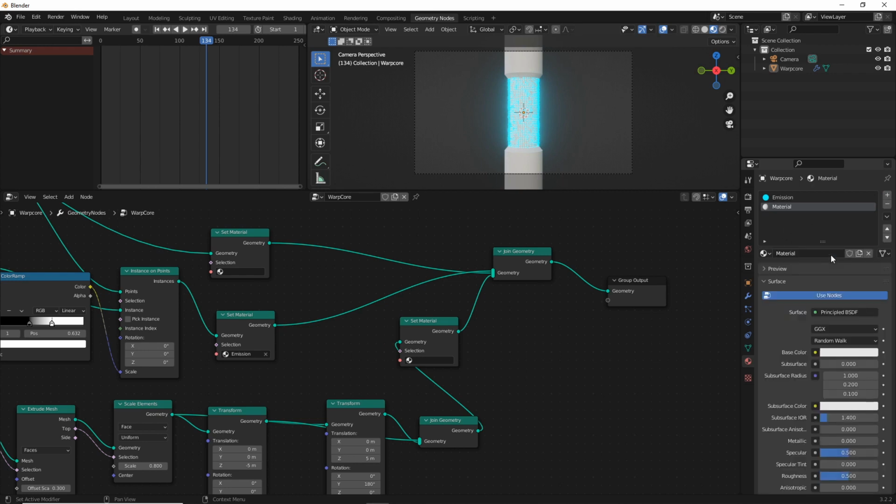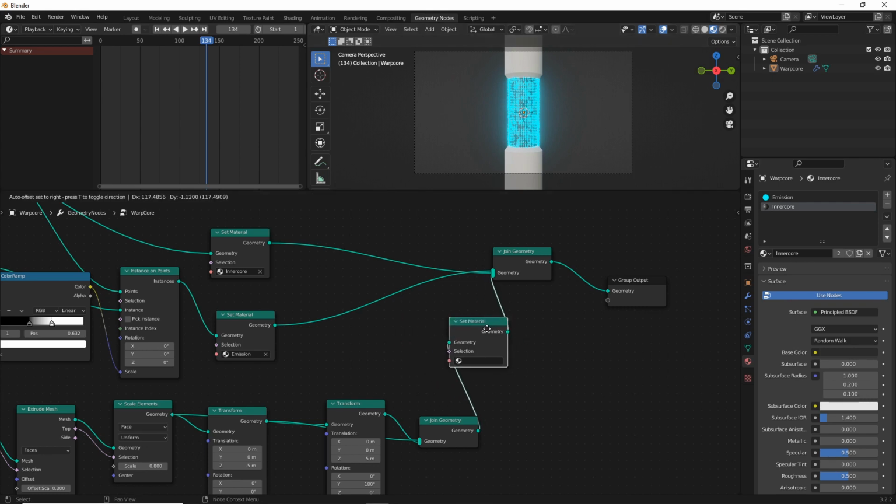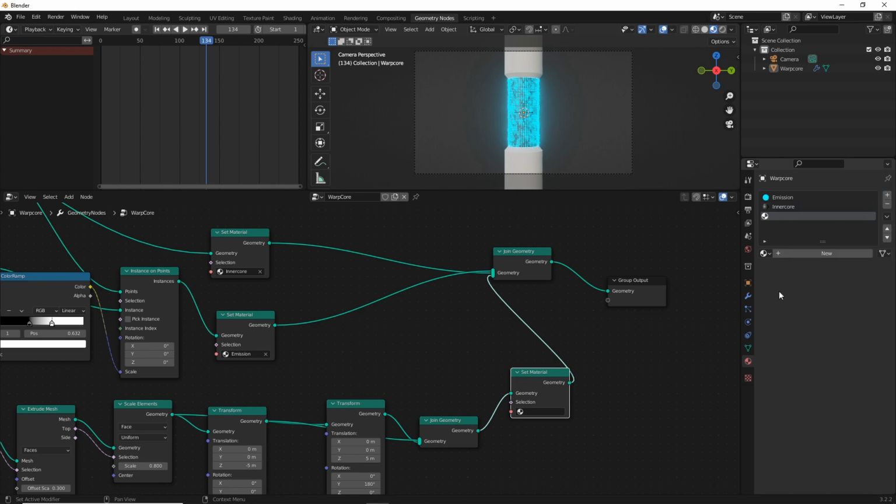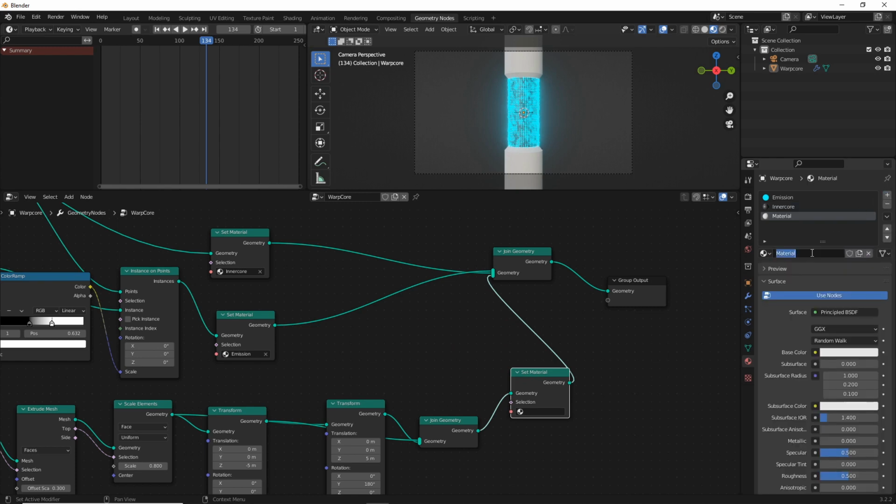Okay, next one is we're going to call this the inner core. Now this we're going to just make pretty dark. We're not over bothered. We just want to kind of blot out what's going on back here. So we're not going to put too much detail in there. And finally, we want our top and bottom. So let's call them outers.